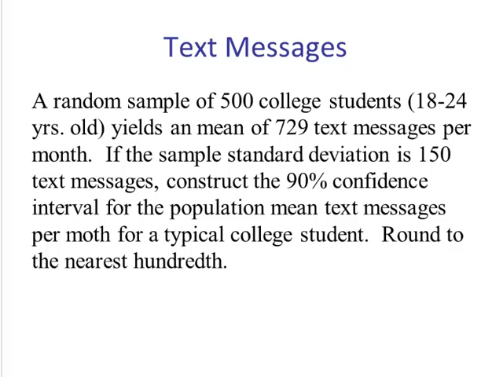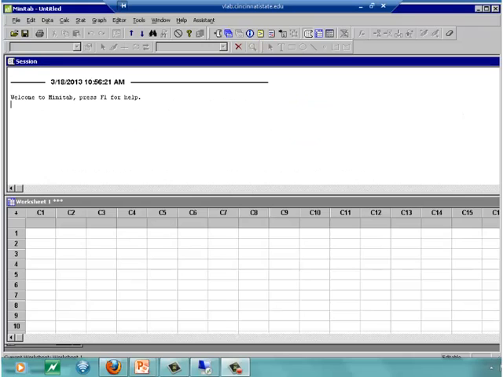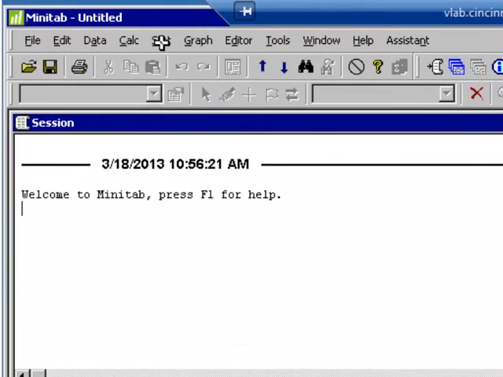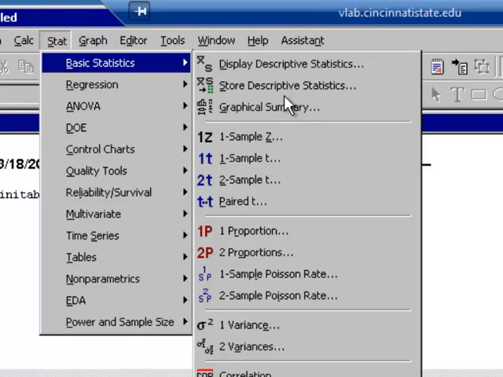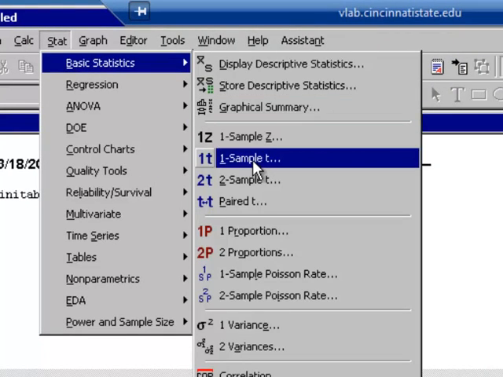We're asked to construct a 90% confidence interval for the population mean text messages per month for a typical college student. Here we are in Minitab. We want to construct the 90% confidence interval for the mean number of texts. We go to Stat, Basic Statistics, One Sample T.